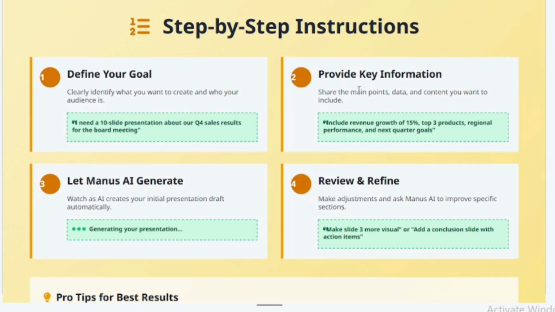Now, step number 2 is to provide key information. This is where you feed Manus AI the raw materials. Share all the main points, data, and content you want to include. Don't worry about formatting or grammar at this stage. Just get your ideas down. If you are talking about sales results, you might say include revenue growth of 15%, top 3 products, or maybe regional performance and the next quarter goals. Manus AI will take this information and intelligently weave it into your presentation.